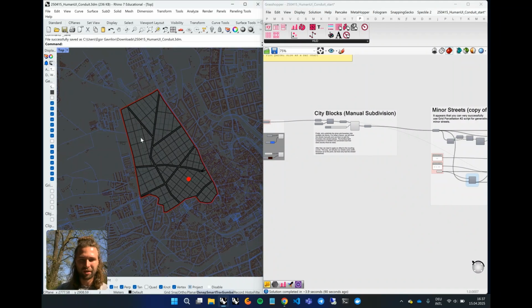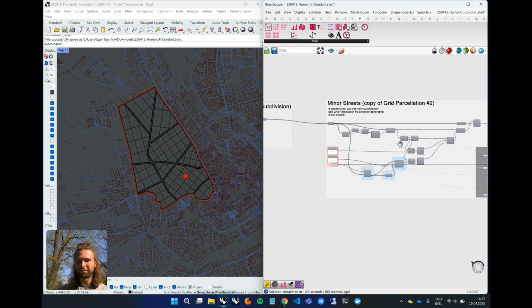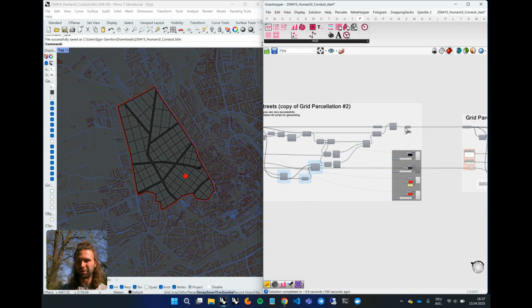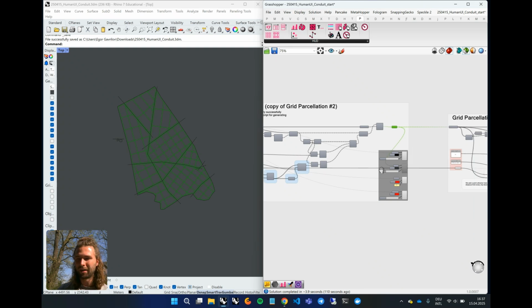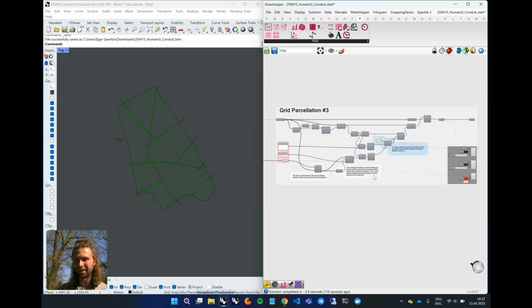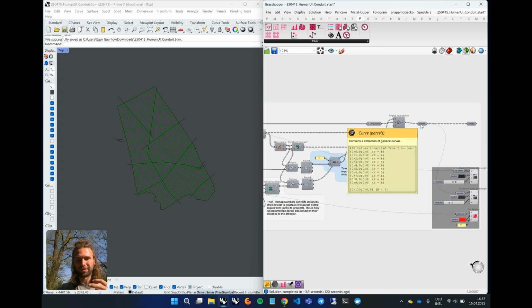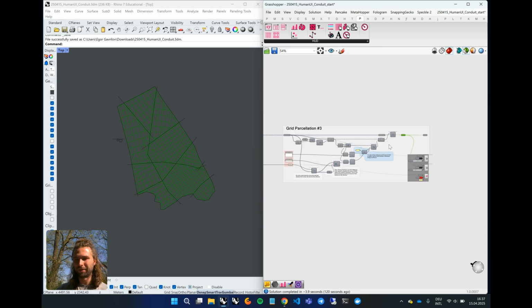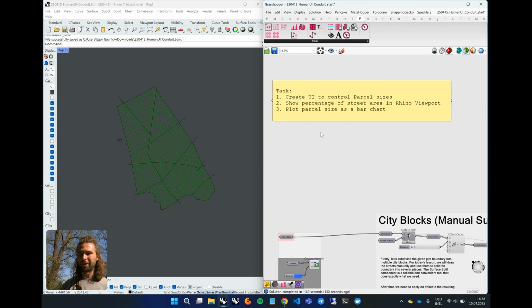It just contains some street network of Erfurt and a boundary where I create some minor streets with the use of a grid parcellation script. And this one results in this subdivision into city blocks. And then the second iteration of basically exactly the same script, but with different input parameters, which subdivides these city blocks further into individual parcels. And that's basically it. So my task would be to create UI to control parcel sizes, show percentage of street area in the Rhino viewport, and maybe also plot the parcel size as a bar chart.